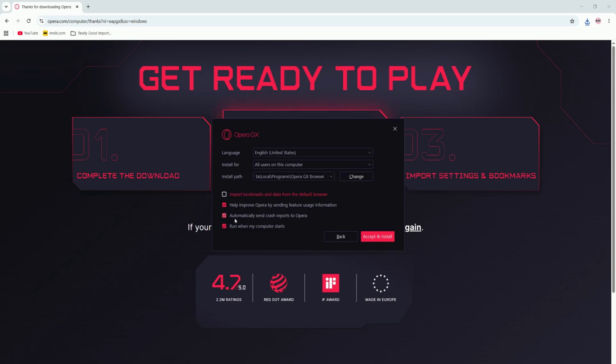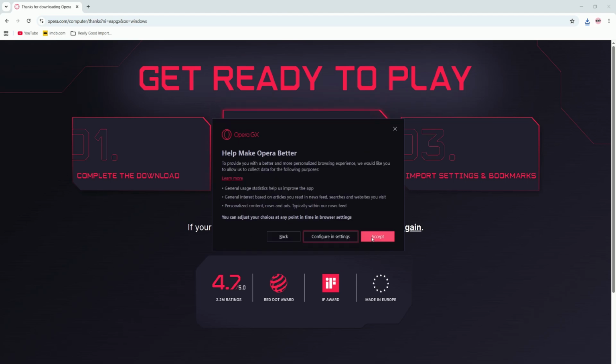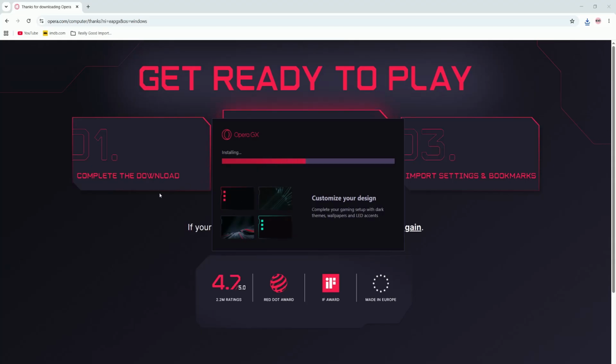Click Install to begin the installation process. Opera GX will now download the required files and install itself automatically. If Windows displays a user account control prompt asking for permission to make changes to your device, click Yes. This usually only takes a few moments depending on your internet connection and computer speed.